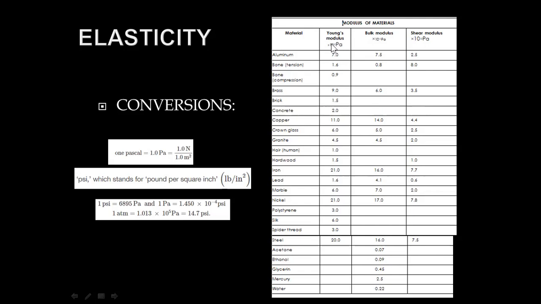As for your solids here, aluminum, bone, brass, brick, concrete, copper, ground glass, granite, hair, hardwood, iron, lead, marble, nickel, polystyrene, silk, and spider thread have their Young's modulus in terms of 10 raised to 10 pascals, then their respective bulk modulus and shear modulus values. And with that ends my presentation for the basic concept of elasticity.